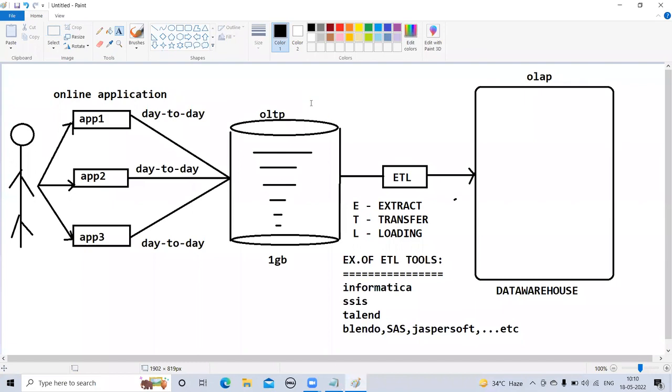Yes or no? Now tell me my question. Bajaj electronic showroom and godown, in these two, which one is OLTP? Come on, guess it. Bajaj showroom is TP or AP? TP, very good. Data warehouse is what? That means AP. AP is what, godown or Bajaj electronic showroom?